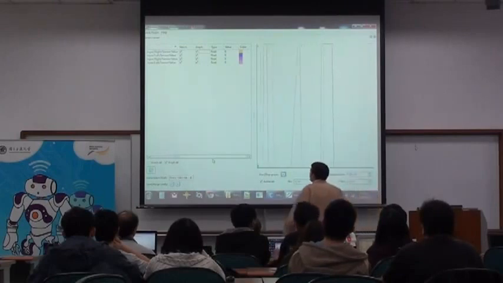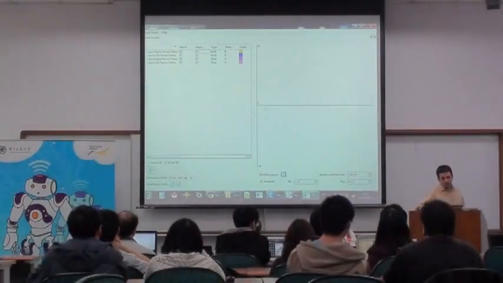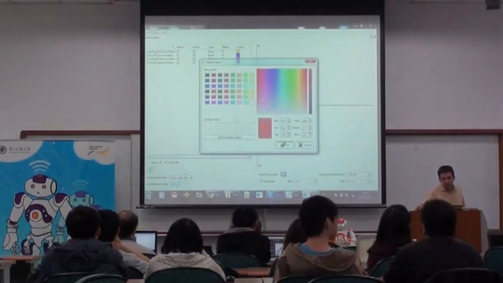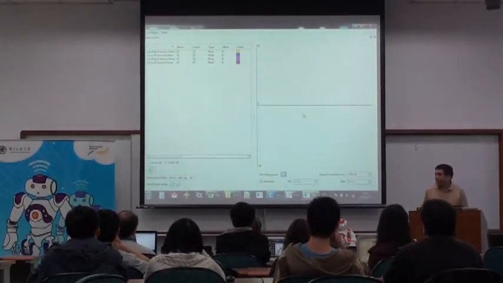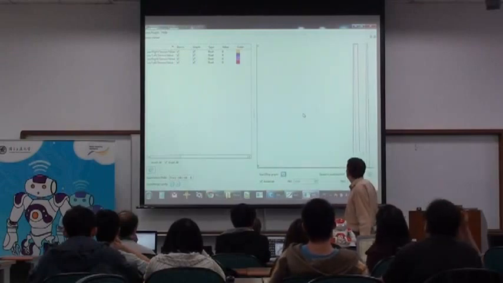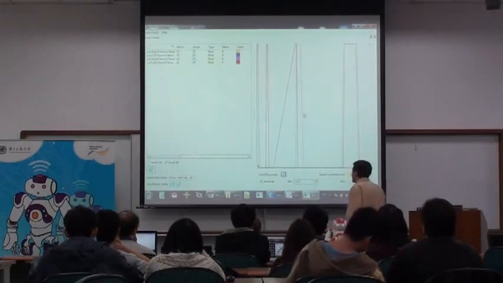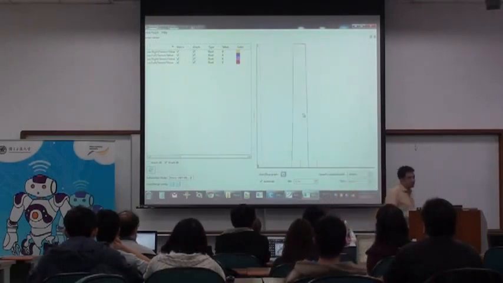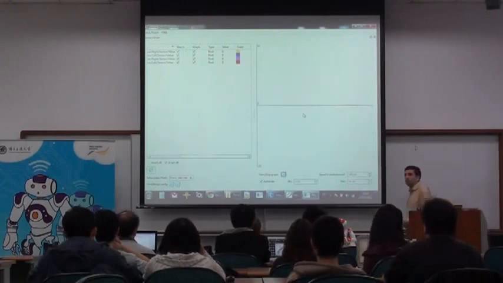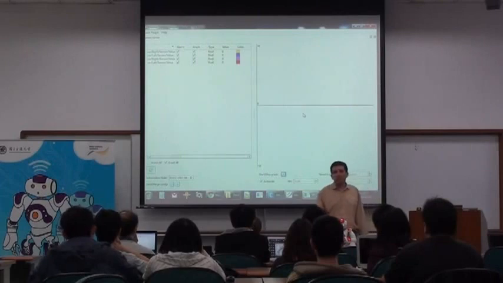And here, for example, you can see that the colors are very similar, but you can change the color if you click on the color. You can choose another color, for example. And then it's better to see the difference. So basically, this is how monitor works. And this is a useful tool to check if everything is fine on the robot.